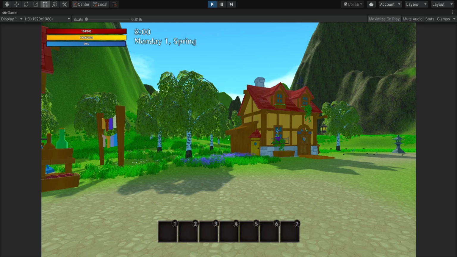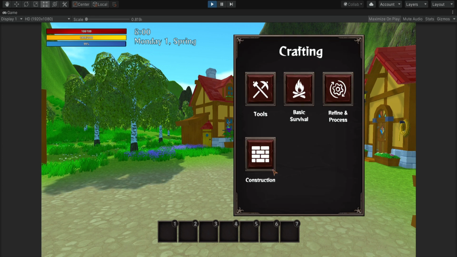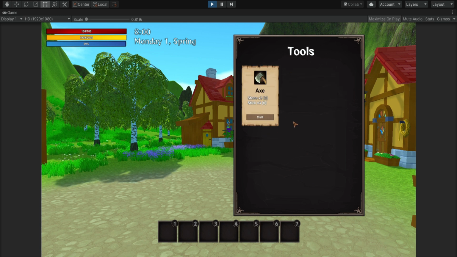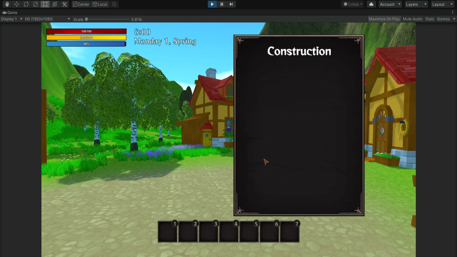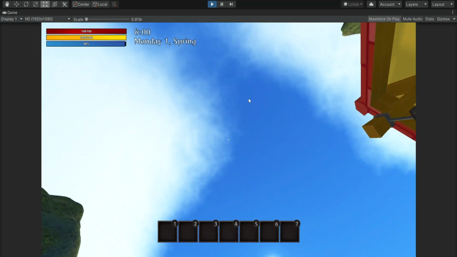So now we have all the original blueprints that we had, but we don't need to place them here. They will be placed automatically. So if we go into the tools, we can see the axe. If we go into construction, it should add them. I don't know why it didn't add them.